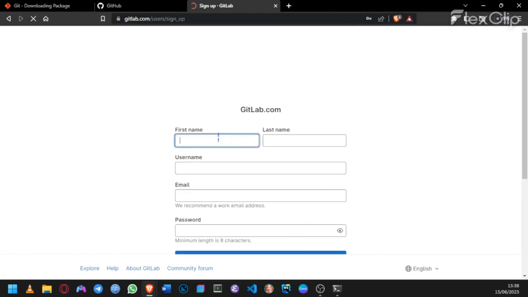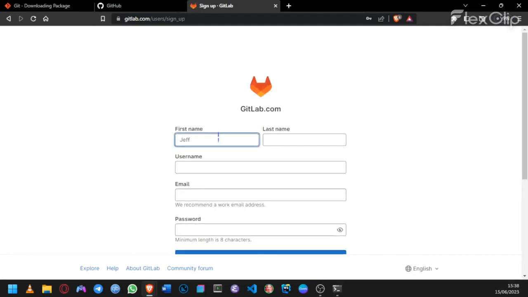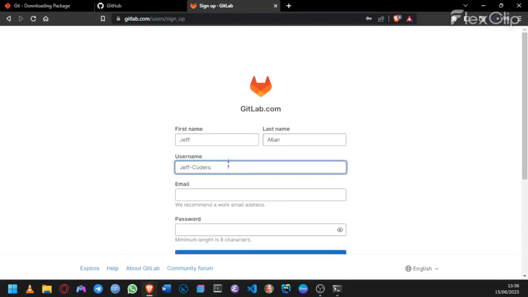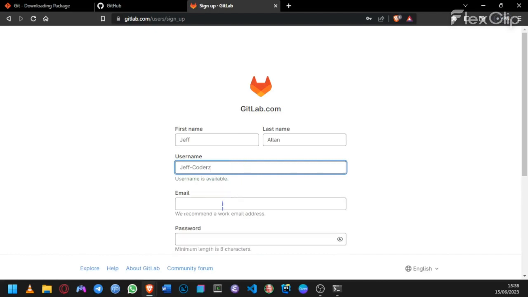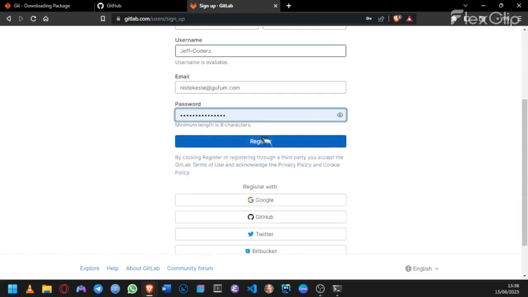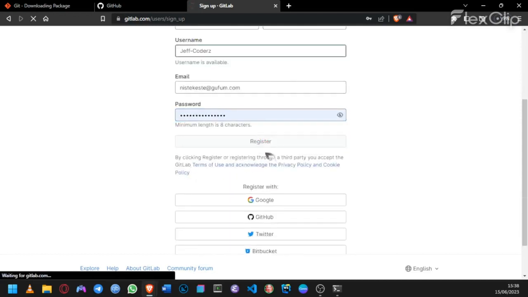So use Jeff coder. It's just Alan and Jeff coders. Good. So for email, I'll use the same one I used. The password doesn't really matter, it's fine. Then we register.